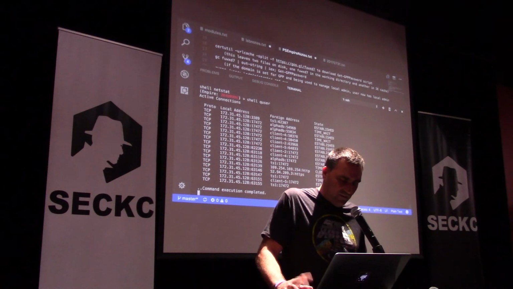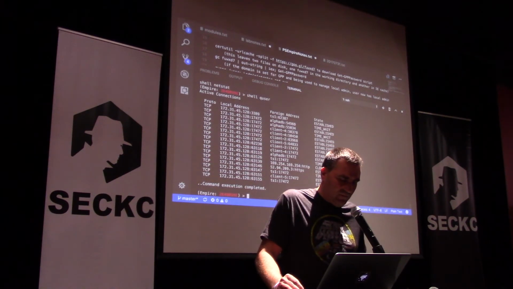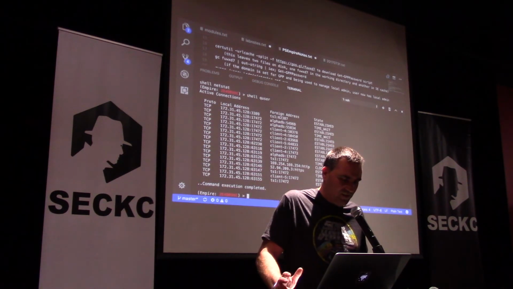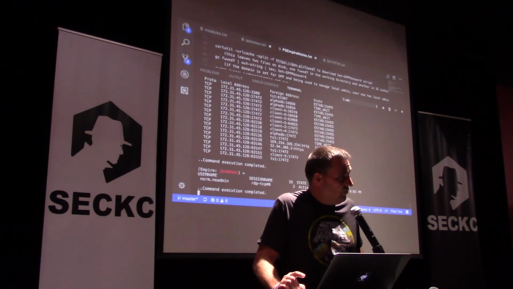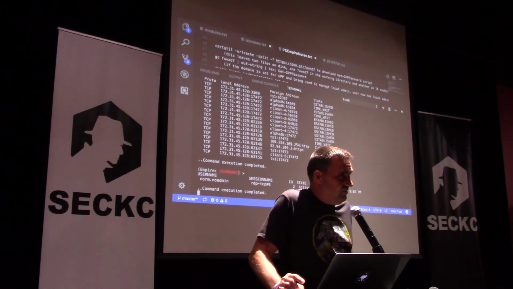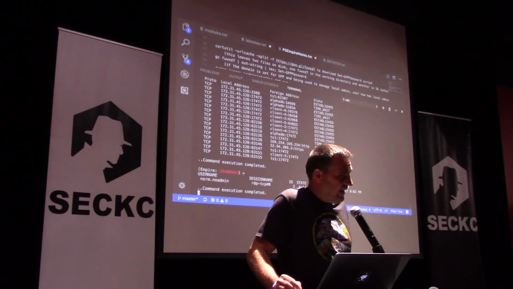So there's your netstat output. Do note, next I'm doing query user, let's just see who's logged into the box. Do note, as a red teamer, I love it when you do stuff like this. If you're running an LSASS and you're spawning processes from LSASS, that's my favorite.